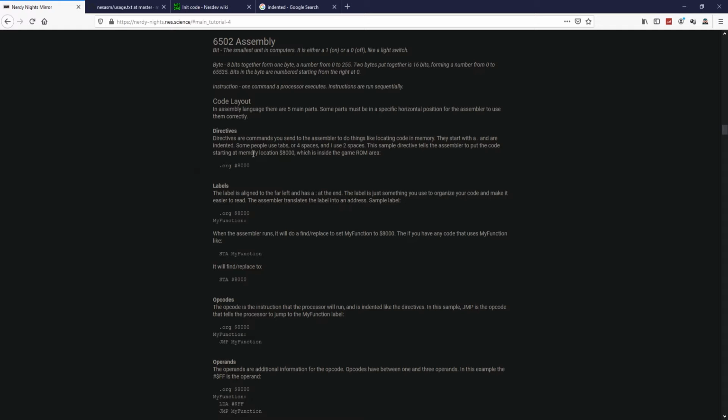So that's the directive, and some use 4 or 2 spaces. The sample directs the assembler to put the code starting at memory 800. That's what org does, it puts the code in memory 800, which is inside the game ROMs.